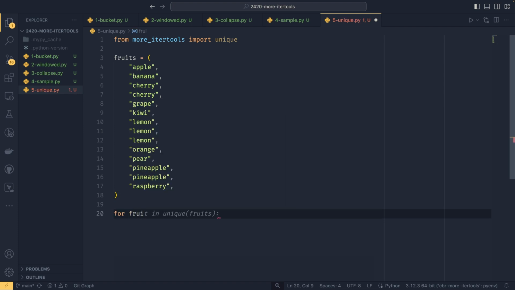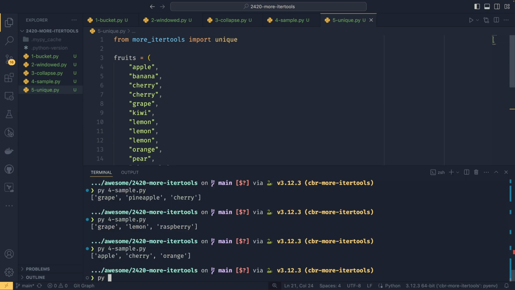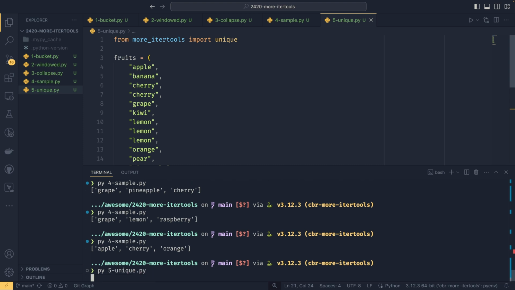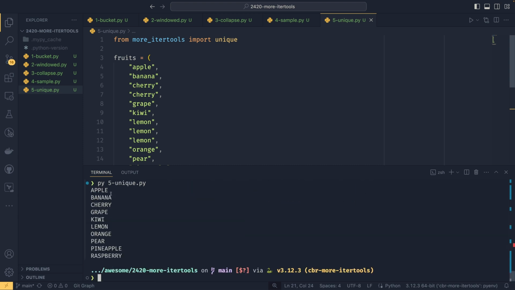So if we do for fruit in unique fruits, and print fruit dot upper to show that we're actually processing it, we get apple, banana, cherry, grape, kiwi, lemon, orange, pear, pineapple, and raspberry. Note how there aren't any duplicates in that list, and that's because we have phased them all out. So this avoids the need for us to cast the iterable to a set beforehand, but it also maintains the ordering, unlike set.